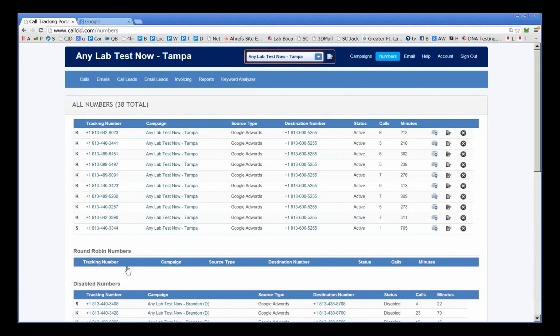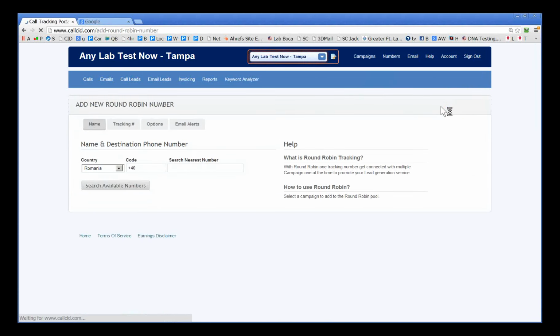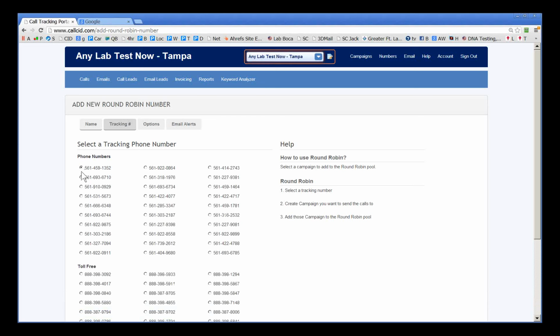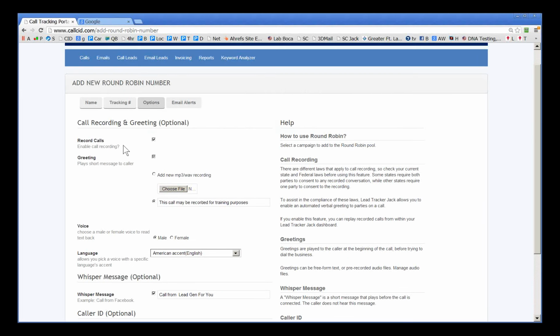At the moment there are no round robin numbers here, so let's order a round robin number. See if there's a closed one in my city. Select this one and then continue. Then you have all those settings: record call, greeting, you can upload a file or you can have the text.